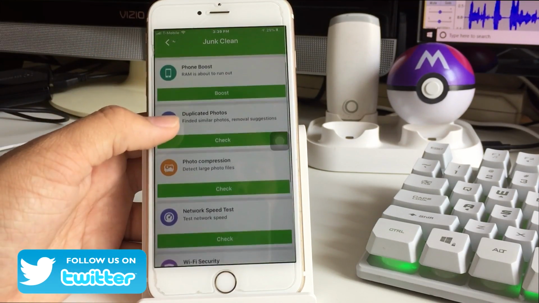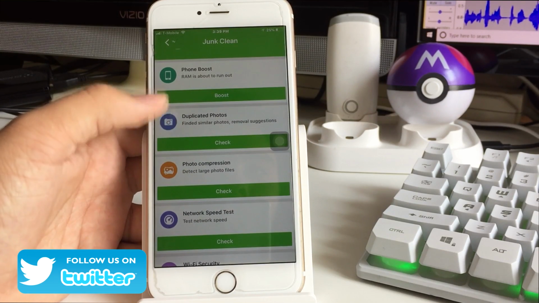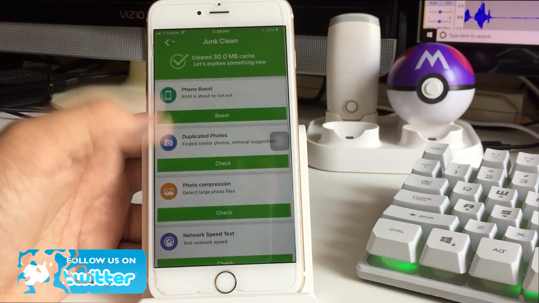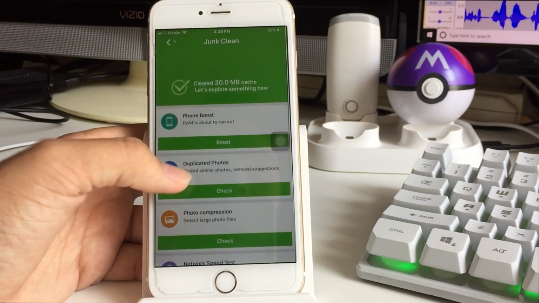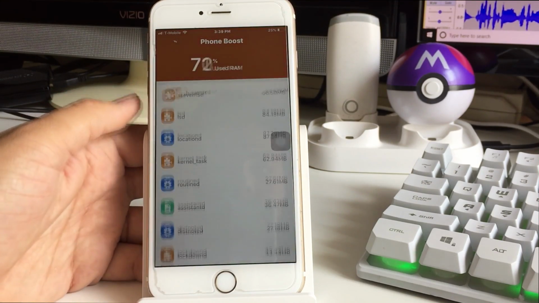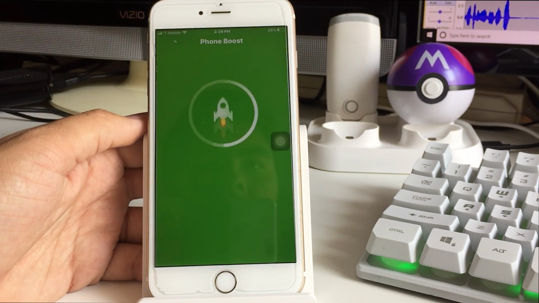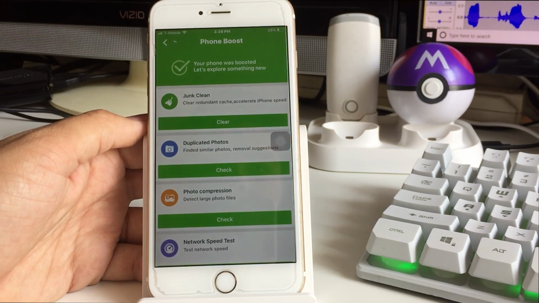And it also lets you run boost tests on everything. So like duplicated photos, it scans all your photos and makes sure you don't have extra memes or double memes or anything like that. Even test your network speed, boost your RAM. You can click boost. It just closes out all the stuff you don't need. Basically, guys, it's very simple and very easy.